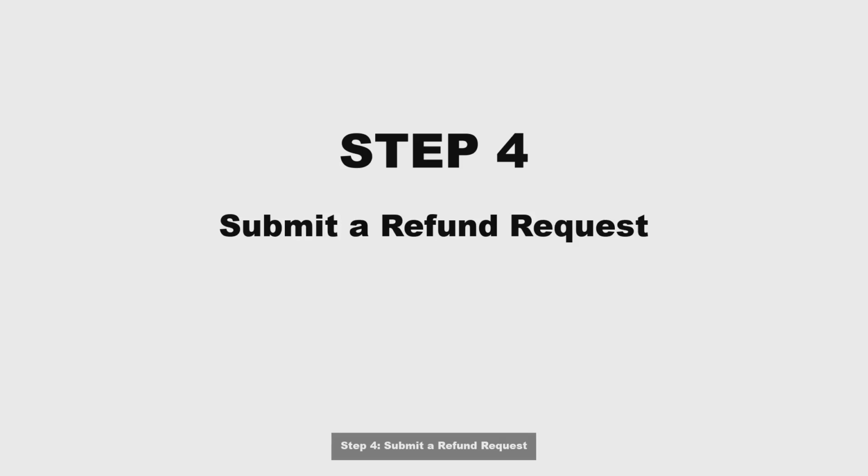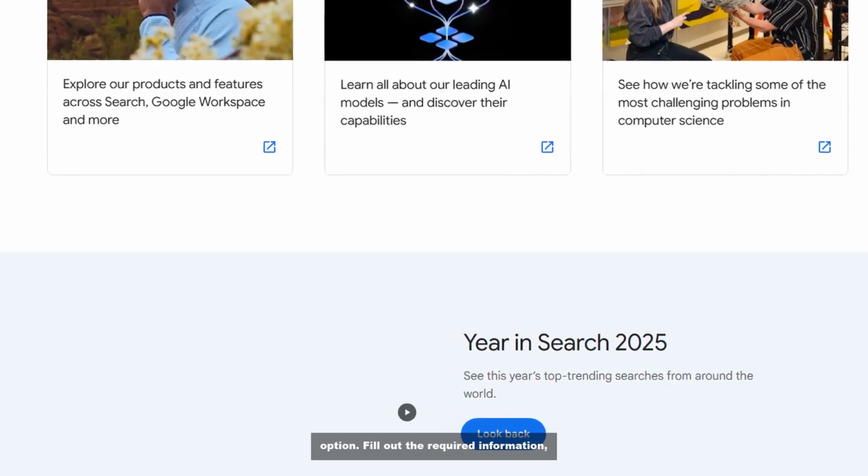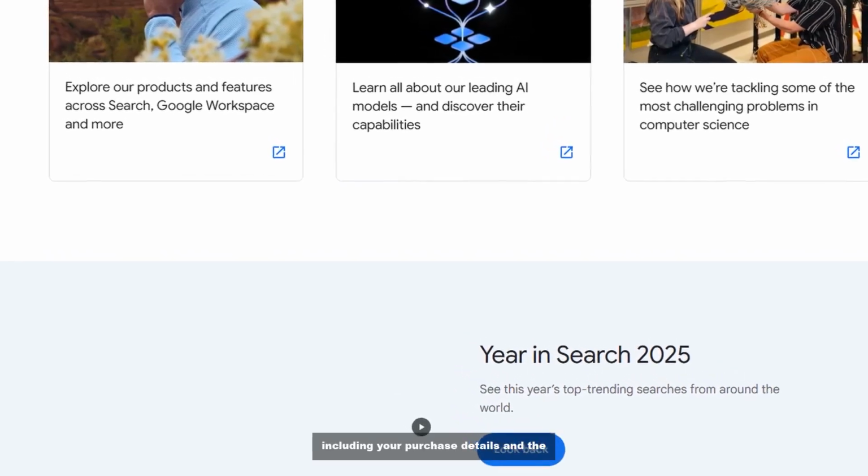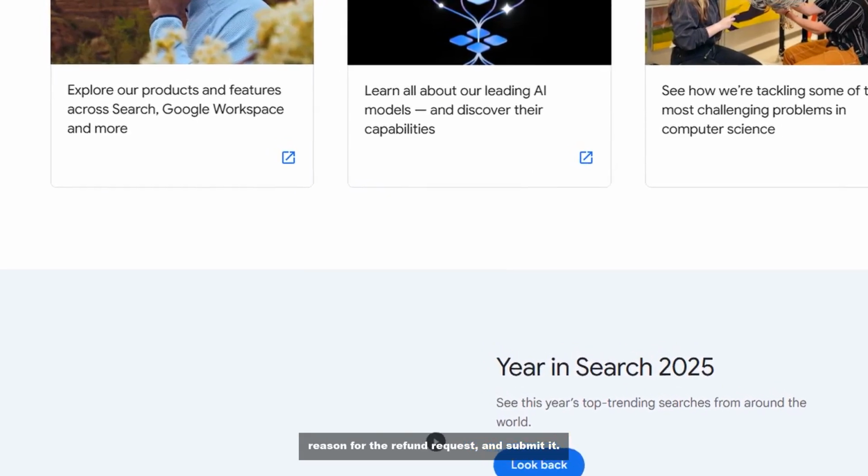Step 4. Submit a refund request. Locate the refund request form or contact option. Fill out the required information, including your purchase details and the reason for the refund request, and submit it.